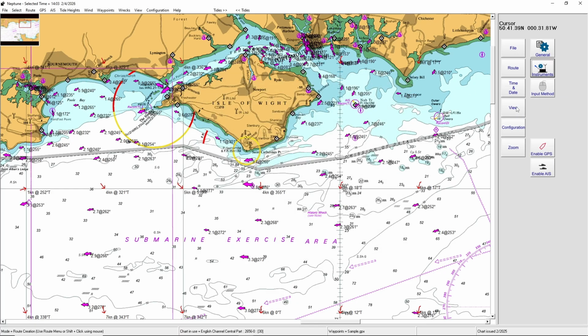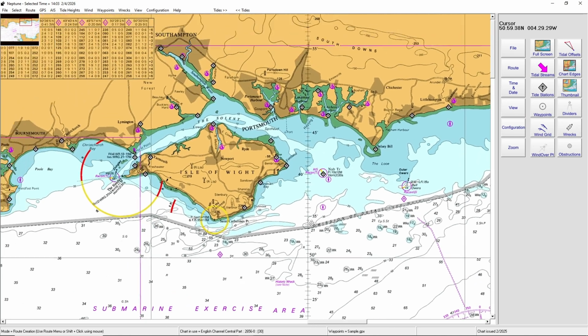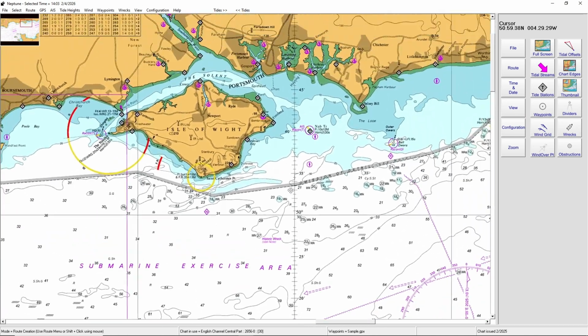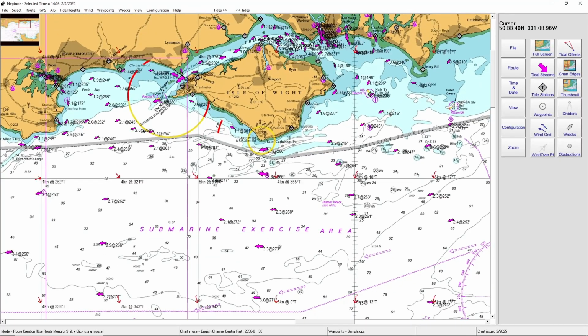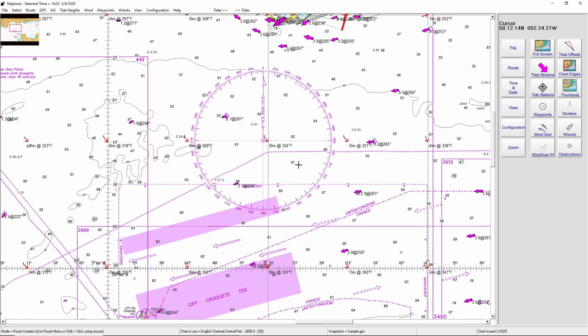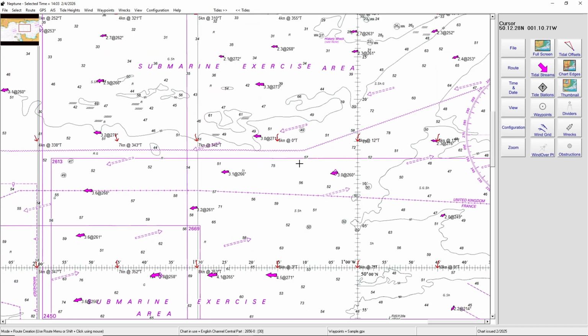Chart view controls are quite simple. Panning the chart is achieved by pressing the left mouse button and moving the mouse. Or if you prefer to use a keyboard, use the letters U, D, L and R, or alternatively press the right, left, up and down arrow keys.